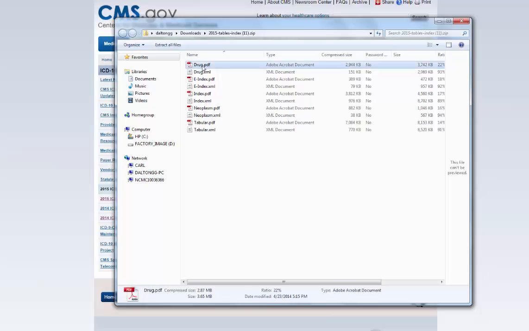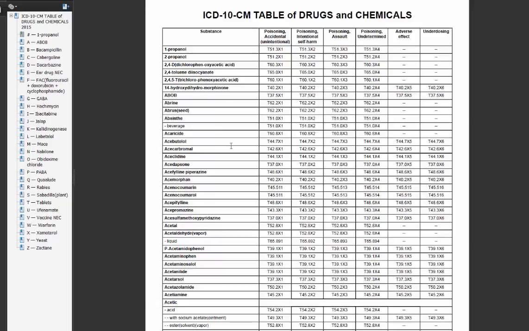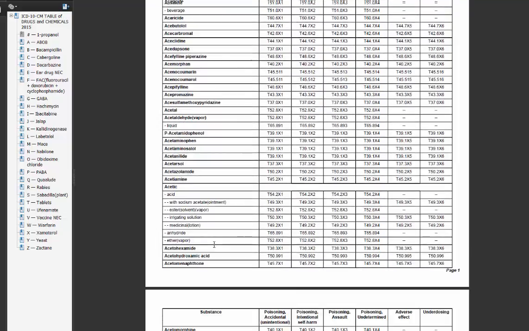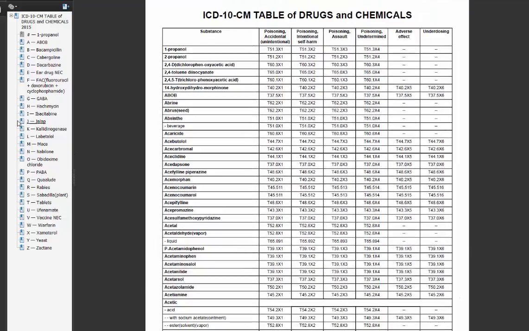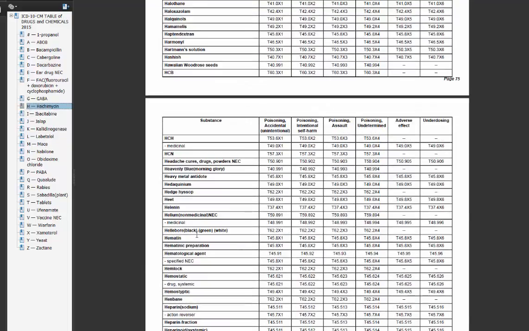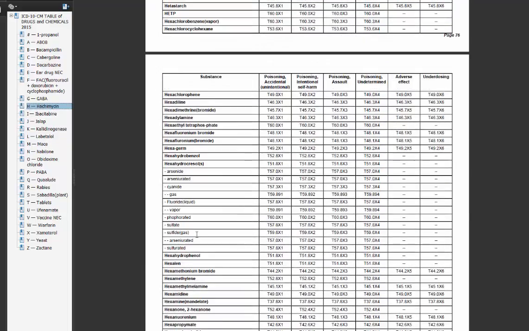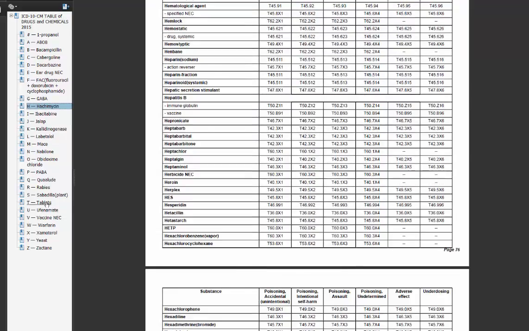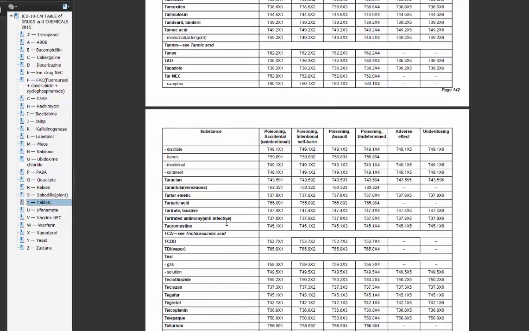So we have our table of drugs and chemicals, and in this section you have a couple options. You can just scroll down to get your code, or it's pretty slick with the online version. You can come over here and drill right down to the alphabetic section so you don't have to scroll or page down or page up as much. You can go right to the section you're looking for to find your code.